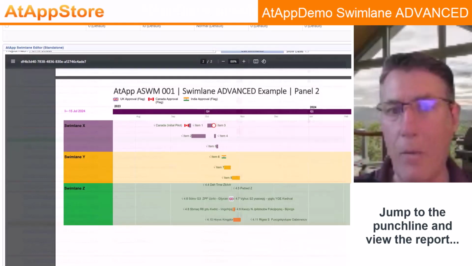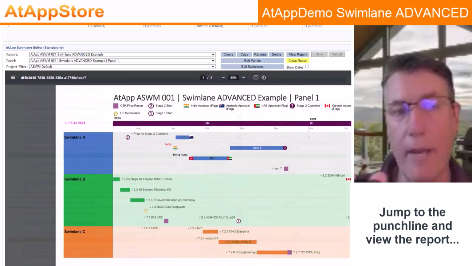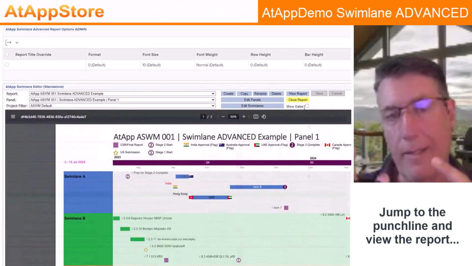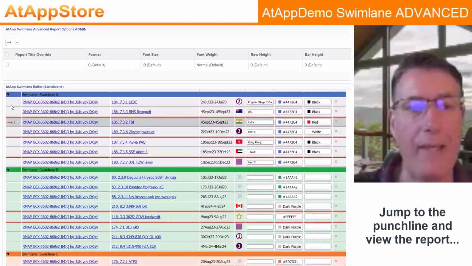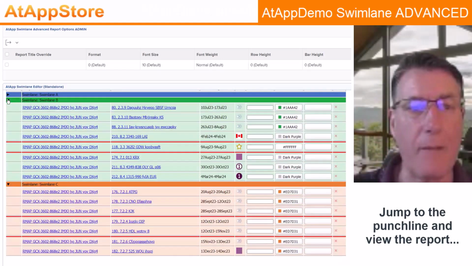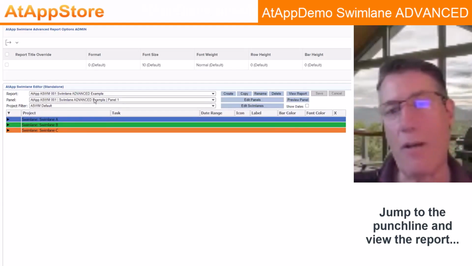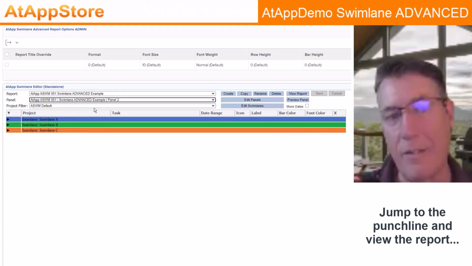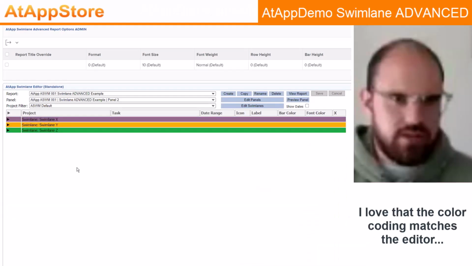Since you're on panel 1 right now, if we scroll back up to panel 1 and then close the report, maybe you can just connect the dots between Swimlane A being in blue there. If you want to collapse Swimlane A and then collapse Swimlane B, and scroll to the top again. Everything we just showed in that report is contained in the instructions that you're playing around with now. Yeah, I love that the color coding matches the editor. It's so handy to see.